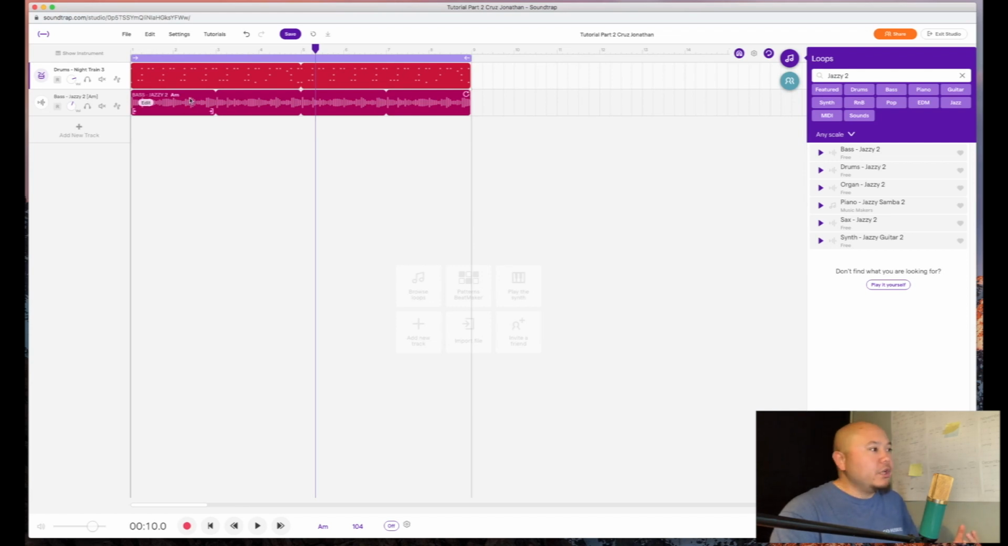That's really important. You want to make sure that all the loops are in the same key, or else your music's going to sound weird. If you have bass in the key of A minor, and then let's say you have the piano in the key of B flat major, it's not going to sound okay. It's not going to sound good at all.